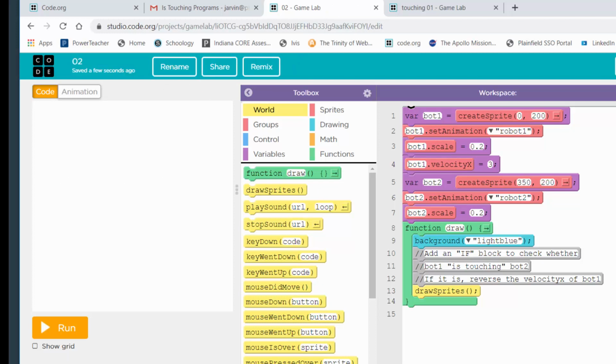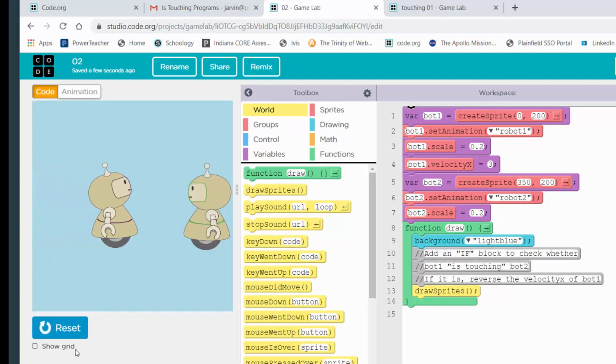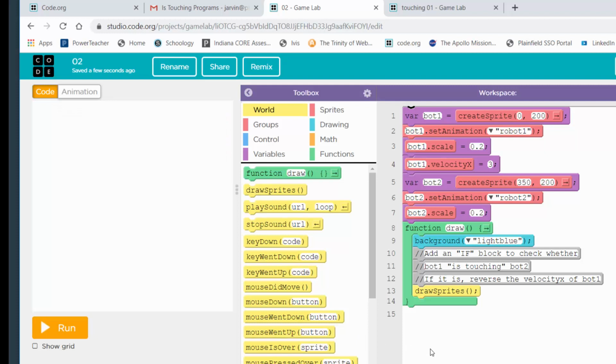Save that. All right. Now what we've got right now is that there's a robot moving across, and there's a robot just standing there, and it's bot 1 and bot 2. Bot 1 is the one that's moving. Bot 2 is the one that's just standing.